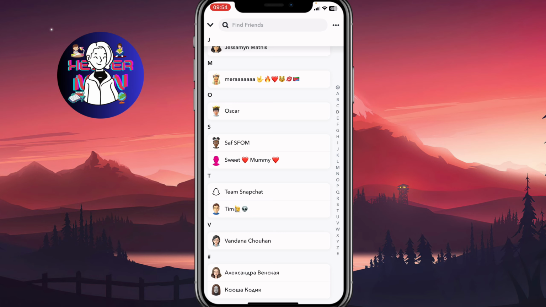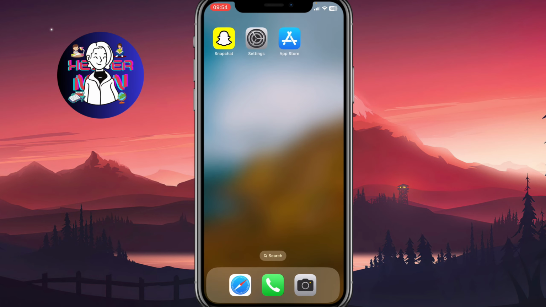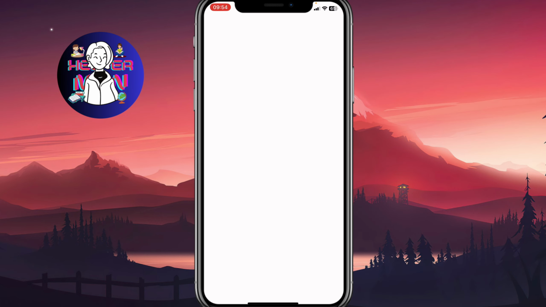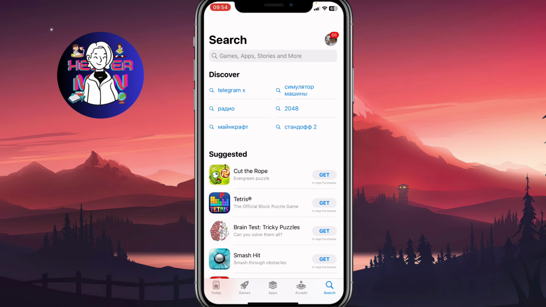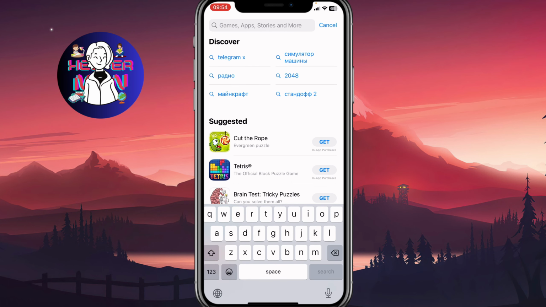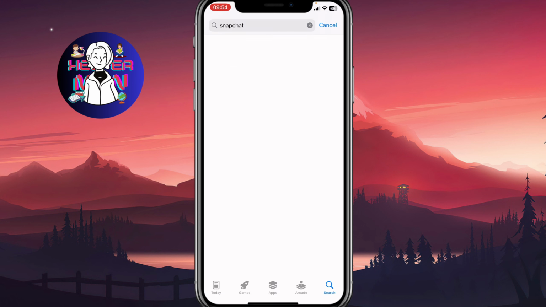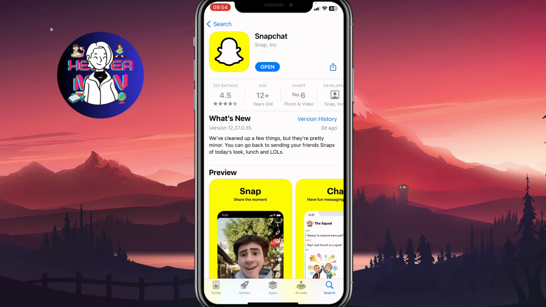And the other way of how can we fix this problem is that we need to open our App Store or Google Play, depends on your mobile device. And here we need to search for Snapchat directly. We need to open their page with the app. And here we need to upgrade it to the latest version because sometimes they can increase the limit of friends everyone can have on their Snapchat account.